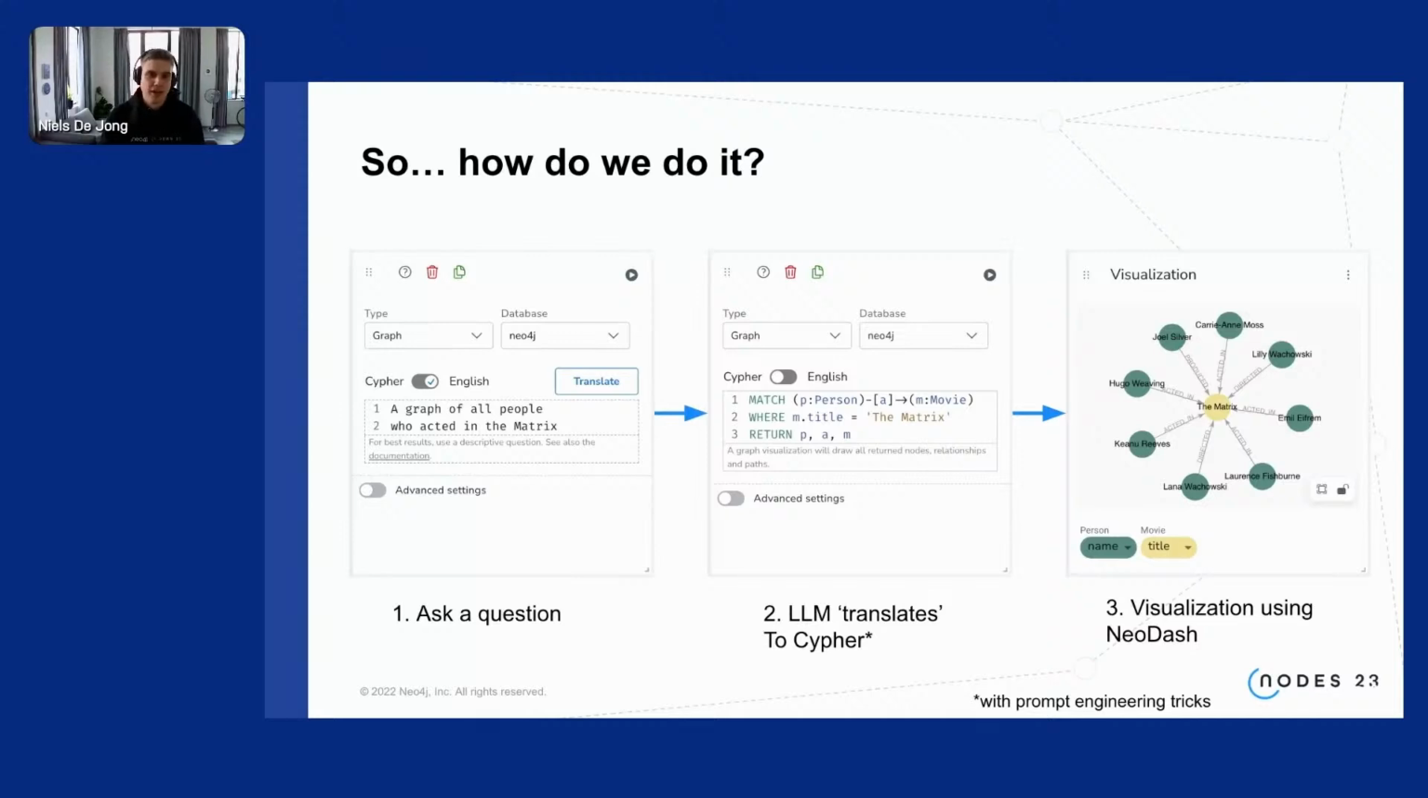So what does it look like? This is the UI in NeoDash, and you will see this in the demo later. It's really quite simple from a UI perspective. You have a box in which you can write a question. In this case, a graph of all people who acted in The Matrix, similar to what I just said, right? This is a human readable question.